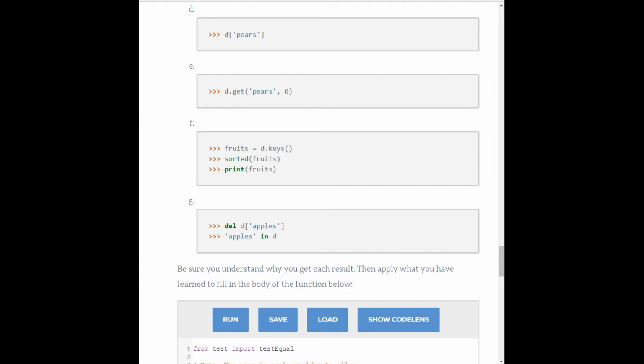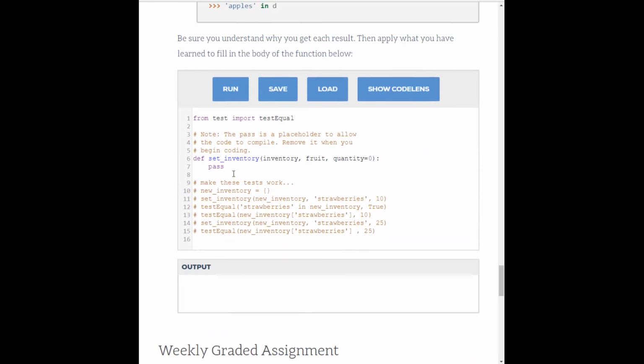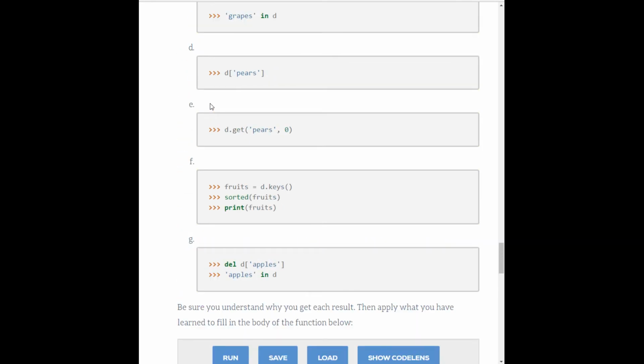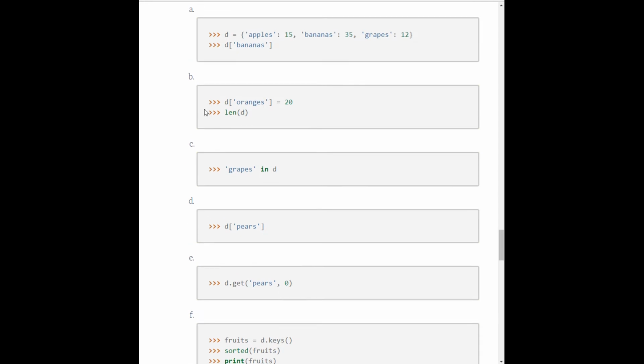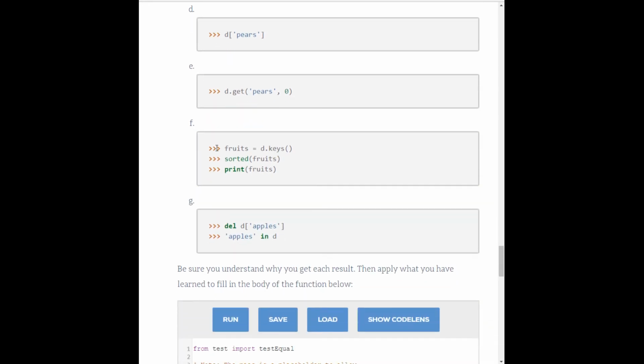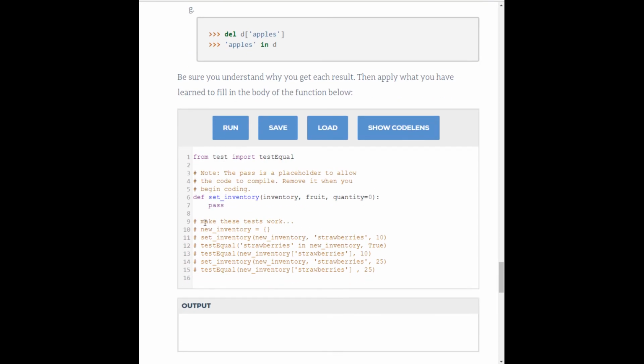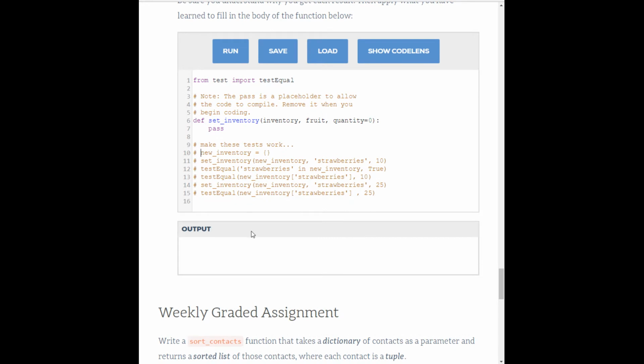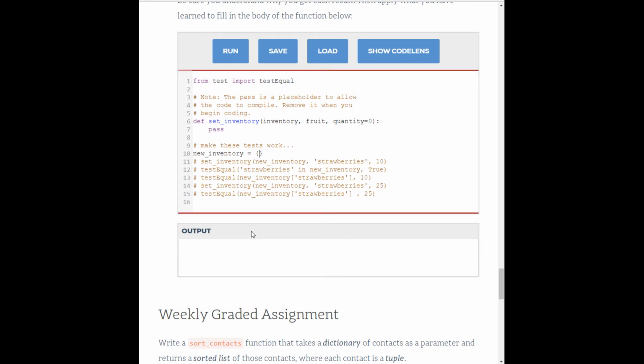Okay, so let's go back to the actual problem now. Now that we've gone through all of these and we understand how to add, how to assign, and how to check for membership inside of a dictionary, let's try to pass these tests down here with the function set_inventory. So we want to create a new inventory. That's not part of our function. And then our function set_inventory should be able to take that inventory, the fruit, strawberries, and a quantity, to add it to our inventory.